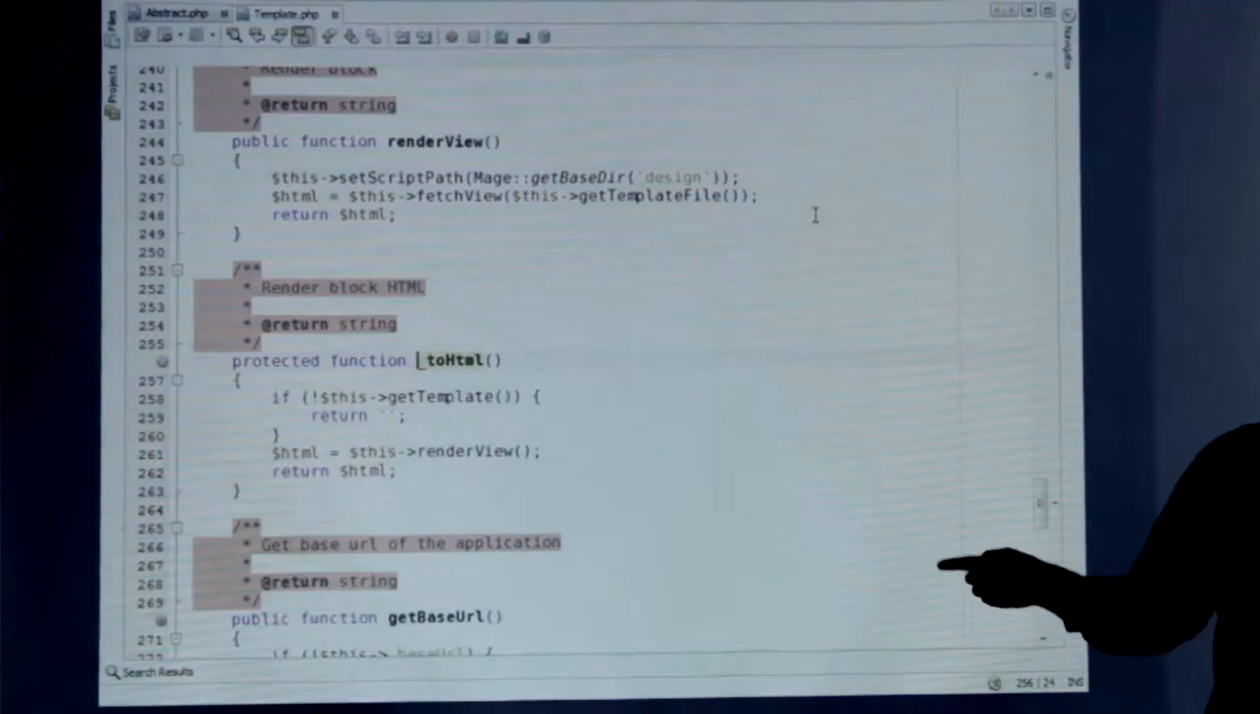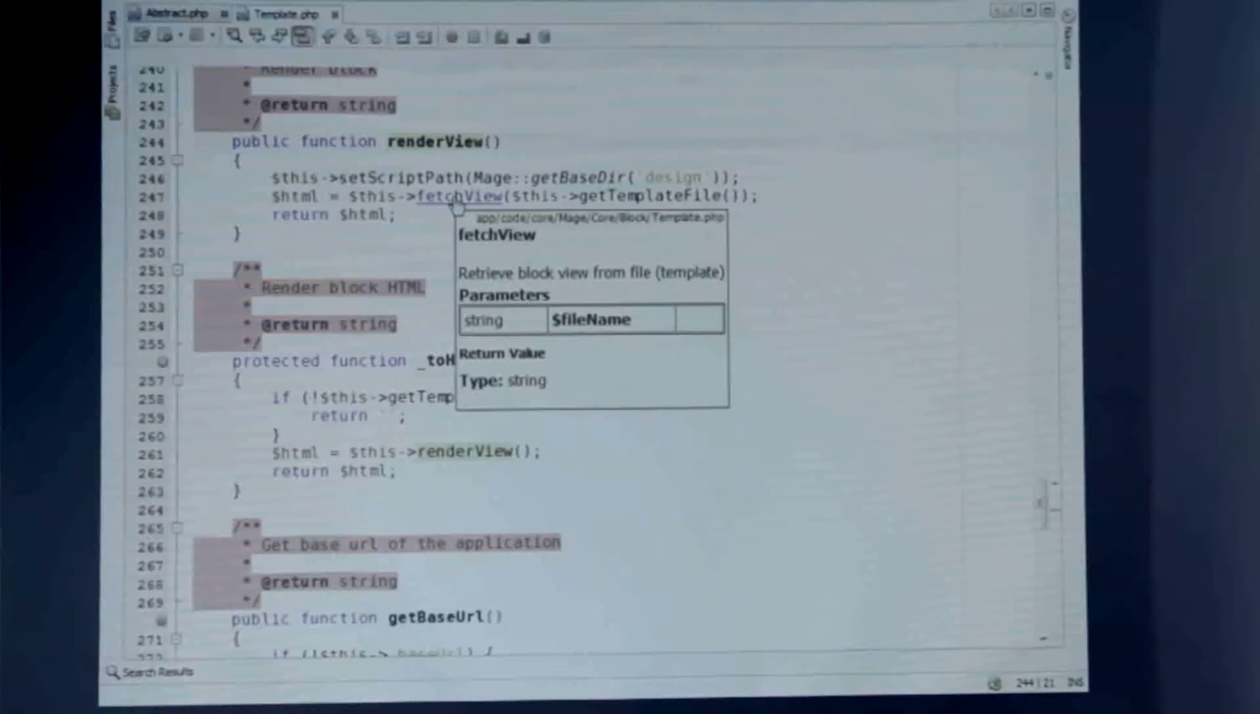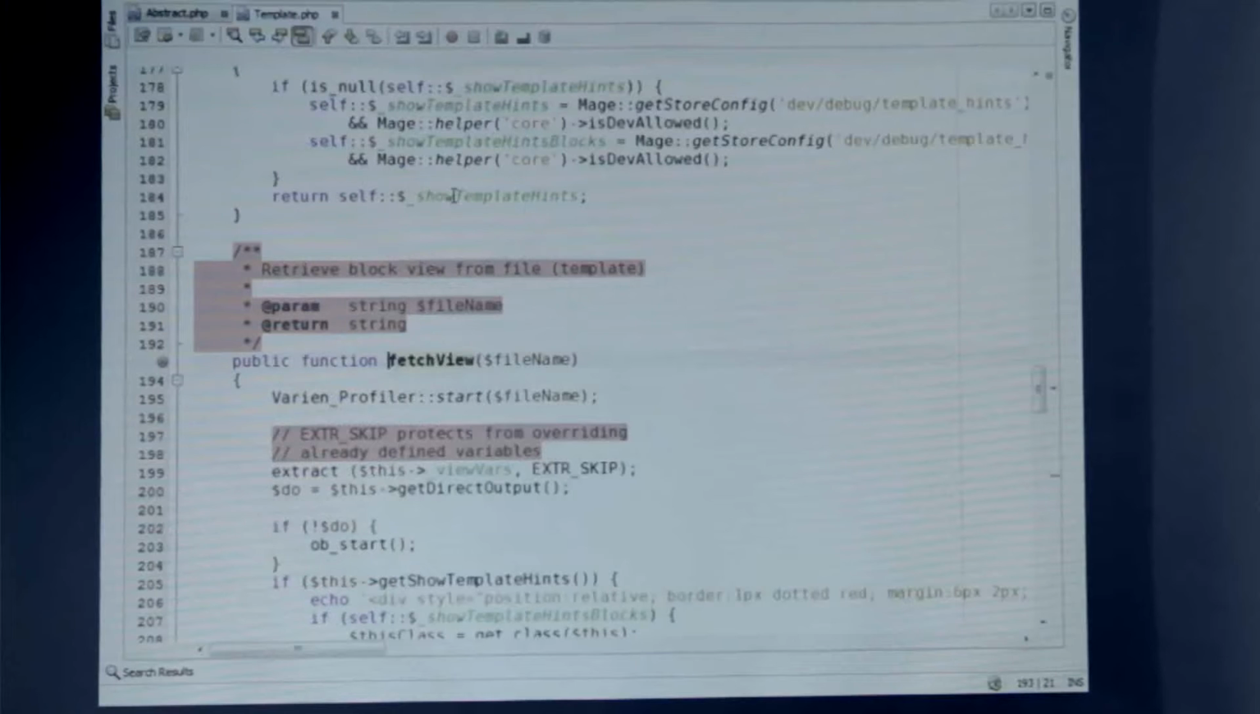Then what is called here? So we're just getting a string here, HTML, through renderView. So what does renderView look like? All right. Well, okay. We set script path and figure out where our design is. Well, then renderView calls fetchView, and we saw fetchView earlier. We pass in the file name, so that's passing in our template. That string that we just specified in setTemplate, that gets passed in here.